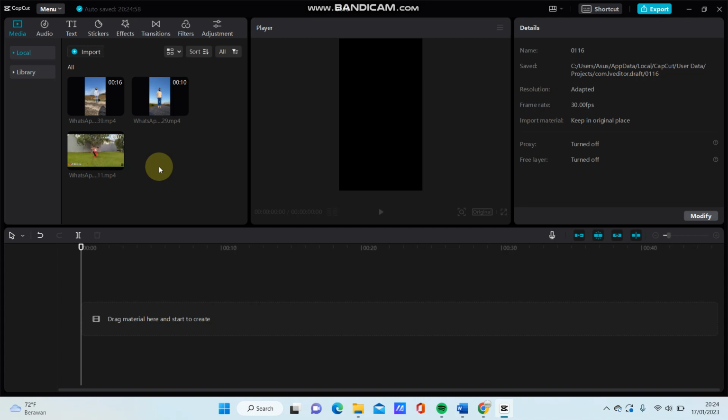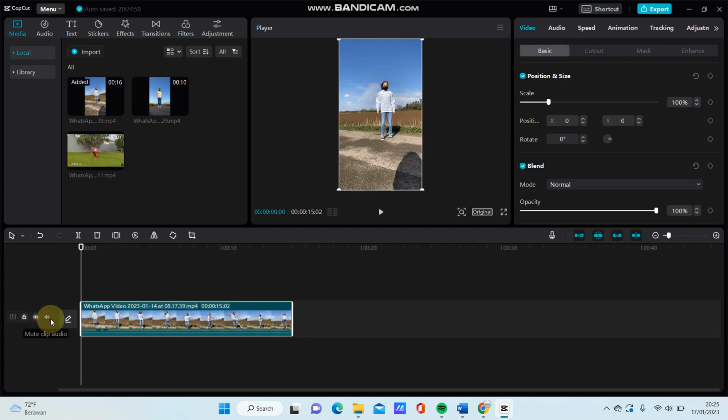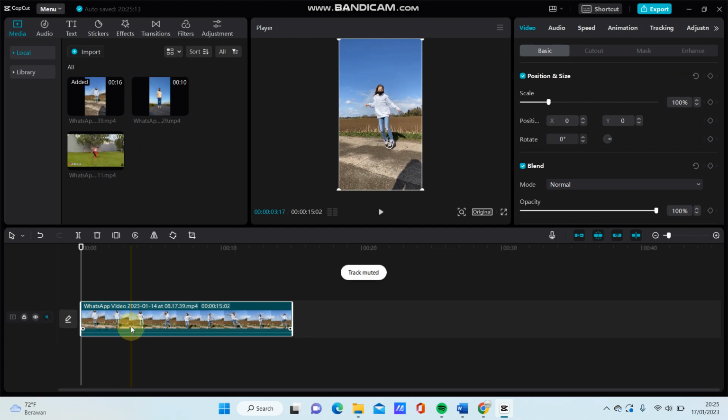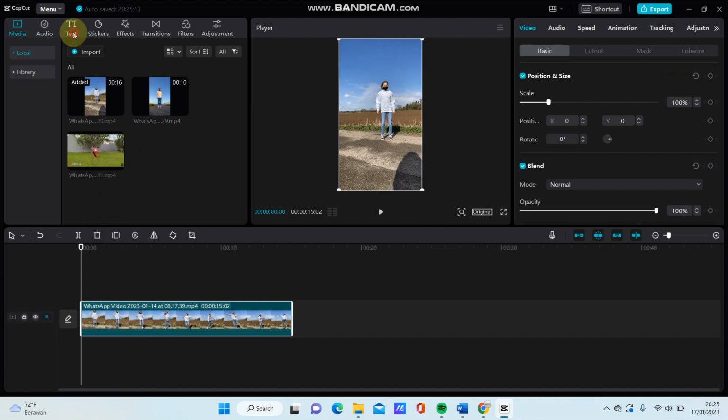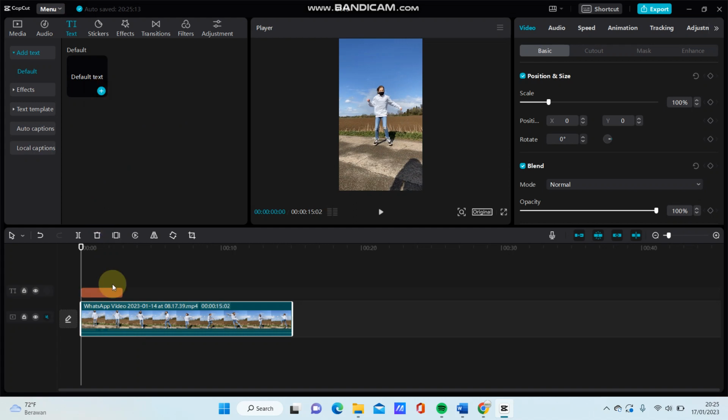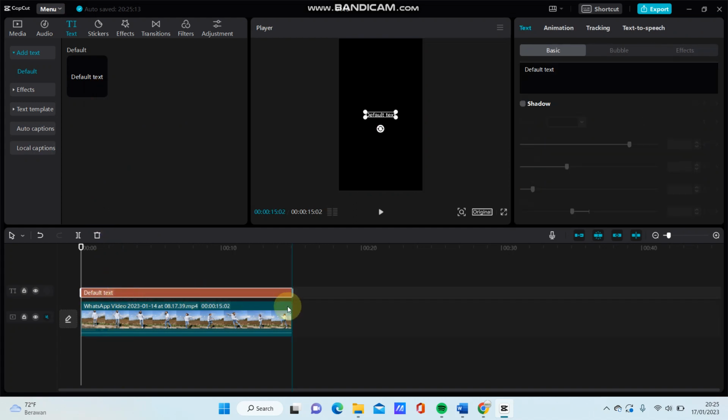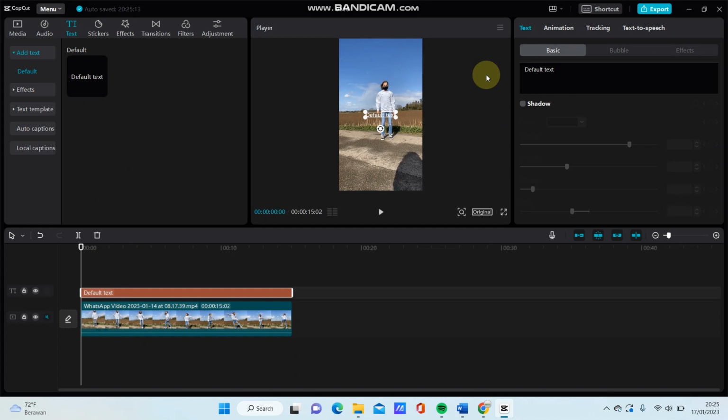Hey guys, in this video I am going to show you how you can create a shadow text effect in CapCut PC. So for instance, just select your video or elements you'd like to add or edit, and then add text. Just click text, default text, and extend it for the duration until the end of the video. Change the text, you can resize it and adjust the position.